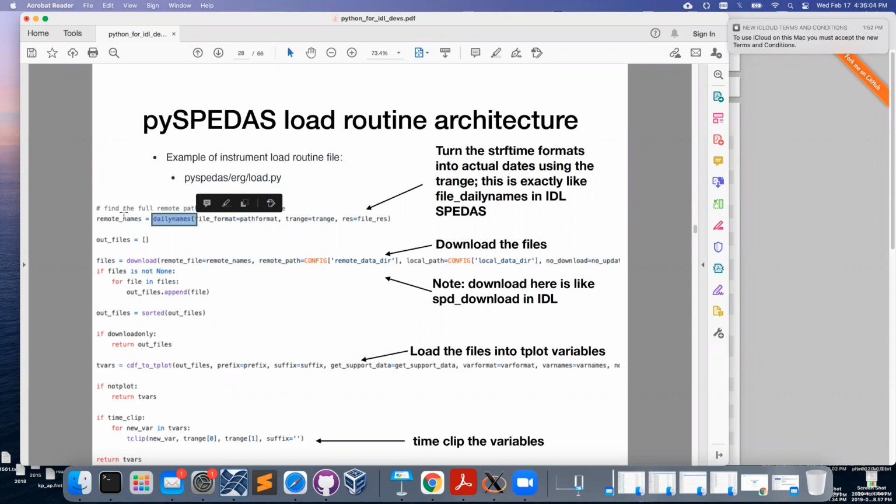Then we pass those remote file names to the download function. I mentioned earlier, this is almost exactly like SPD_download in IDL. Even the keywords are the same: remote file, remote path, local path. I think this should have the same options. We do sort the files after we download them. Then if the user request sets the only download keyword, it returns the output files. It just returns a list of the files that it downloaded.